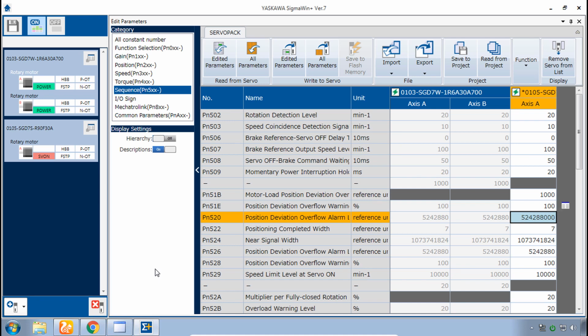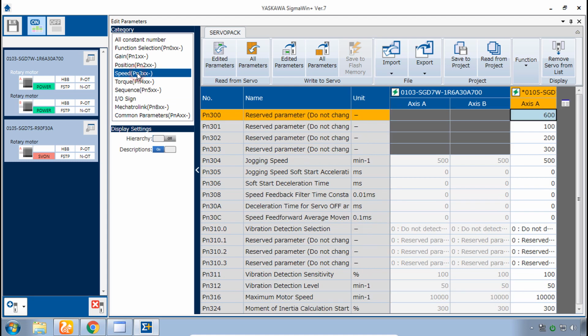What if I told you the parameter is the speed limit? Where would you go to find the speed limit? I hope you're thinking to look at the speed category. And the one I'm thinking of here is called the maximum motor speed parameter PN316. Let's change the maximum motor speed from the default to 600 RPM. By the way, min minus 1 means per minute, or revolutions per minute. Let's try 600 RPM and enter.